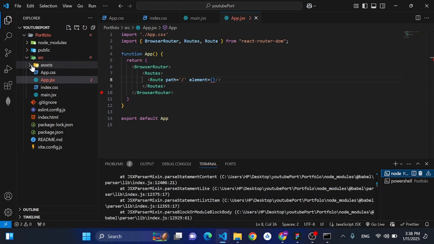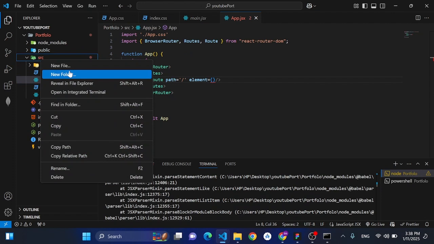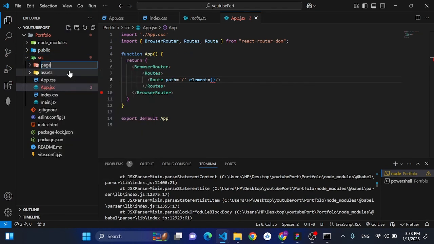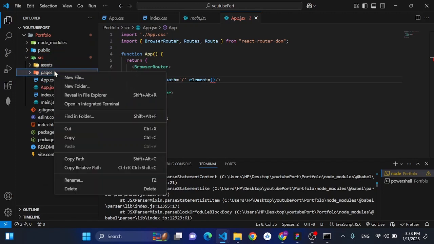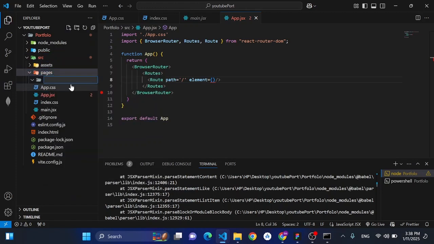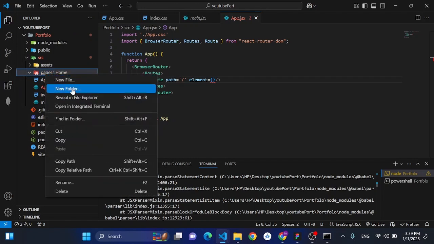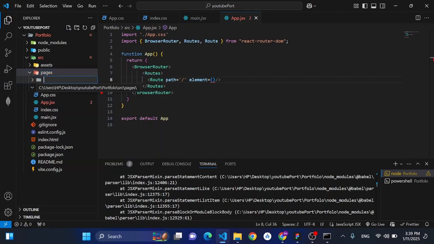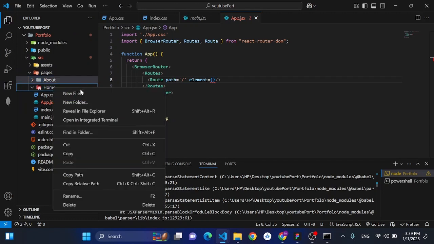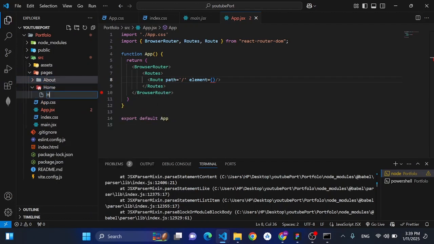So let's go into our source folder. In our source folder, let's create a pages folder. In pages, we are going to create a new folder that is going to be home. Inside this, let's create another folder, call it about us. We're going to just be using only the home. So inside the home, we are going to create a file, call it home.jsx.